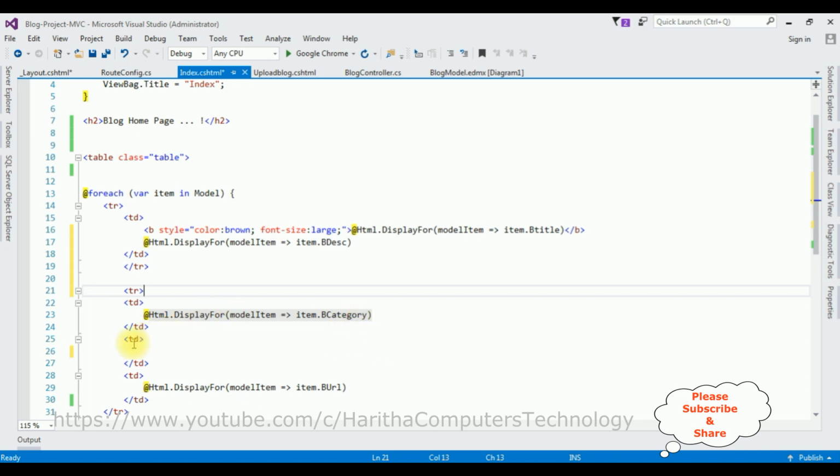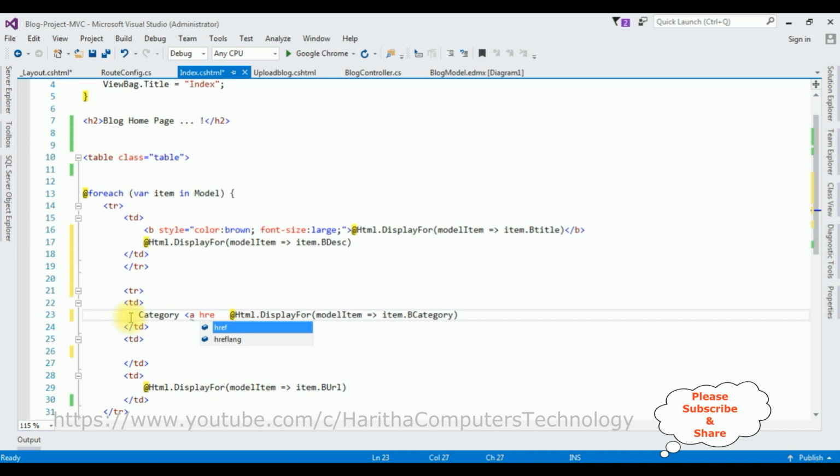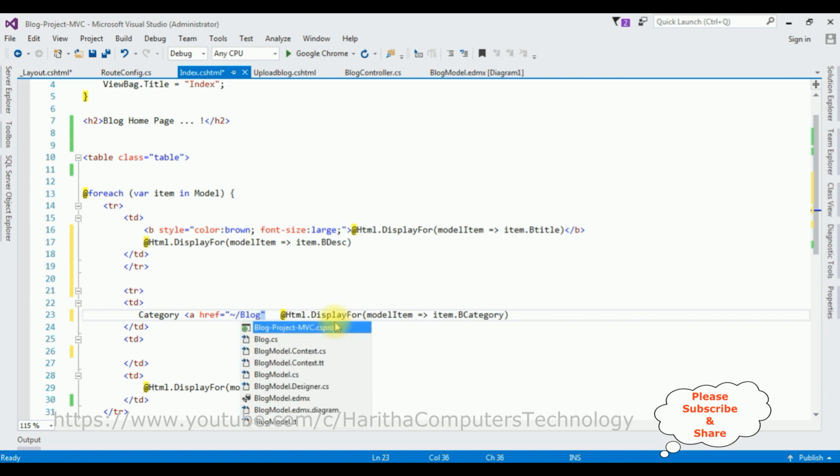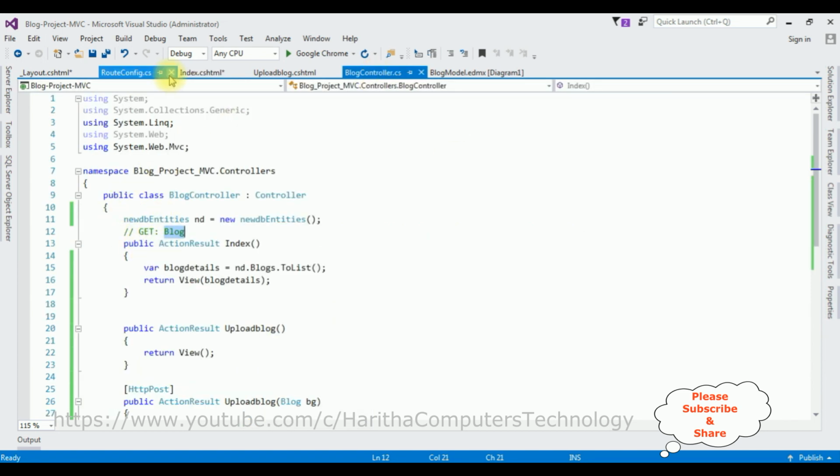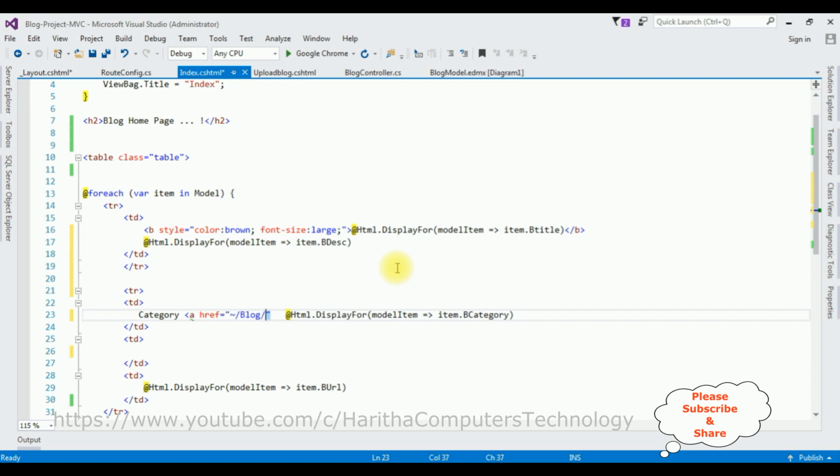Now after that we'll add the category. The category I am adding the href link. Href is equals to tilde, the URL, the tilde slash the URL is the controller name, which is the blog. Our controller name is blog. Then the category, at item dot b category. Let's close this A here.